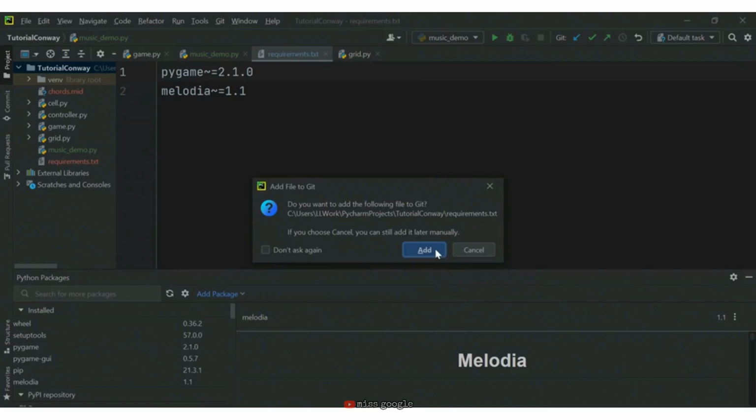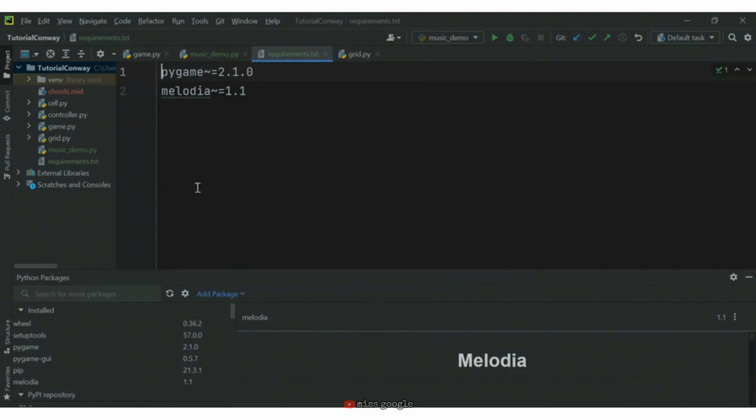We created a new file, so we'll be prompted for adding it to Git. Let's go ahead and do that. And this shows us that we need Pygame and we need Melodia. So now if you commit and push this file, others will be able to refer to the requirements of the project and install them so they can run it. PyCharm makes this simple. If you check out a project with requirements, as you will in the challenge, you will immediately be prompted to download all the packages that are defined in this requirements.txt file.